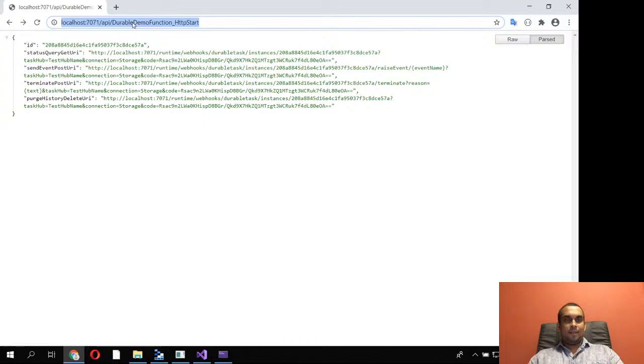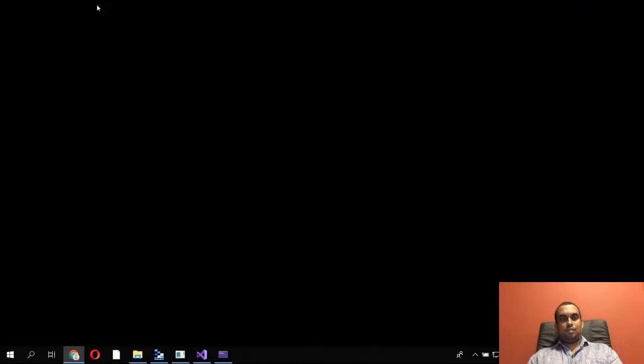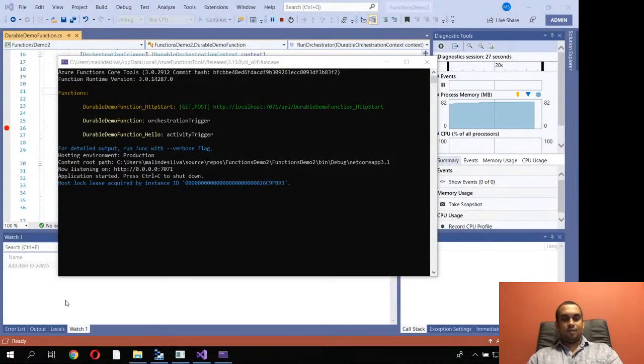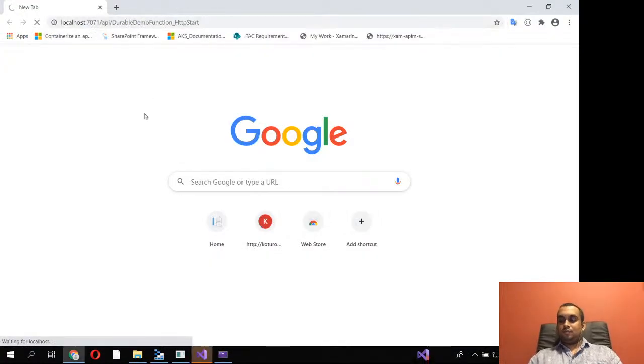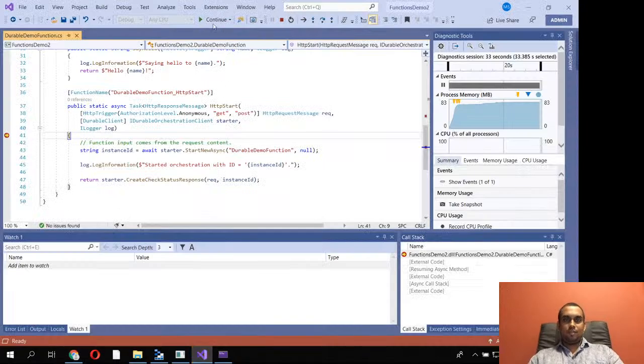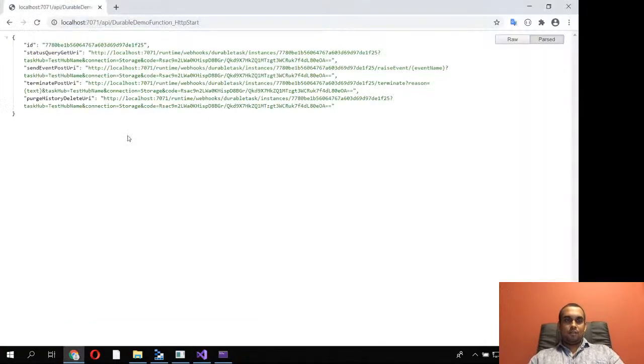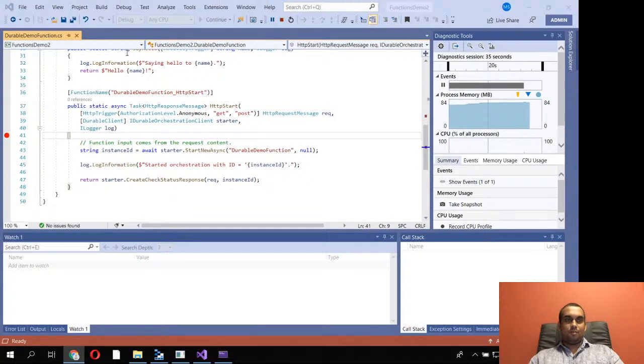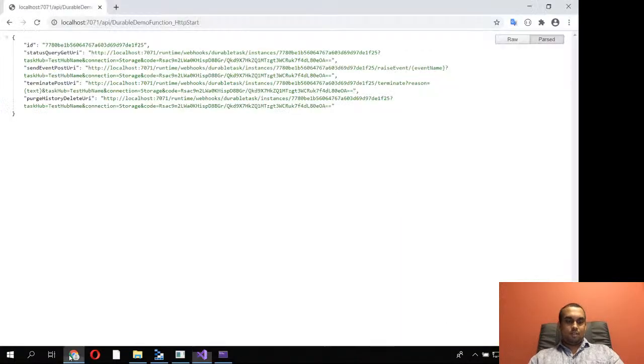Right. So I need to trigger this function again. Let me just close this and start again. So it feels empty. Right. So it's hitting this breakpoint, and I will continue. Now it comes here. Right. So it comes to here, but if you just check here, the status query get URI.